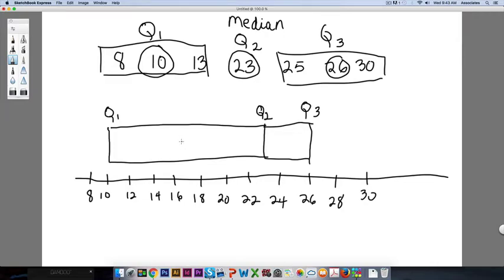Now, the last step is I'm going to draw the whiskers. That's the smallest number, or the extremes. So 8 is the smallest number. I put a dot there and connect it back to the box. The biggest number was 30. I put a dot there and connect it back to the box.